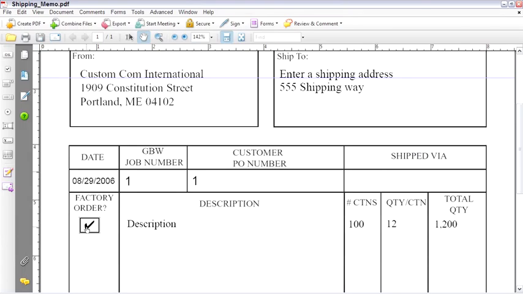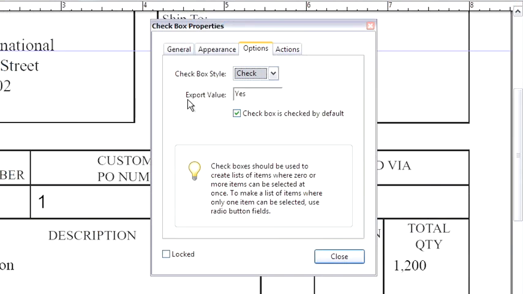Now there's one more thing about this field that I want to talk about. So let's go ahead back to the checkbox tool. I'll double click on it. Notice that I'm allowed an export value. In cases where I want to connect this form to some sort of data collection process, the export value allows me to emit specific information based on whether I have this field checked or not. And in this case, it says yes, but I might want to change that to something else. For example, I might want to say factored, which is sort of short for factory orders.